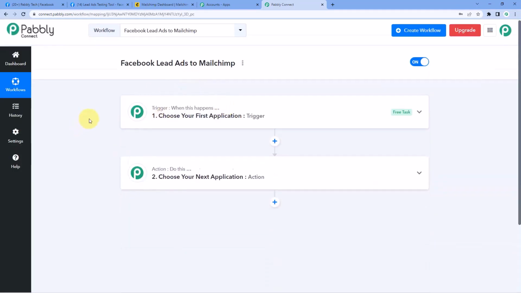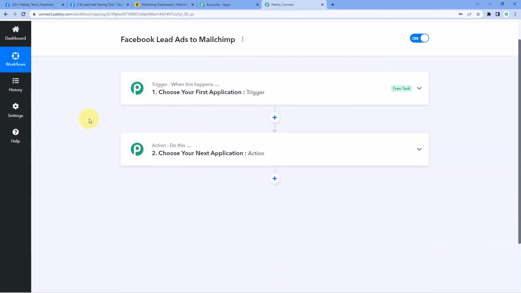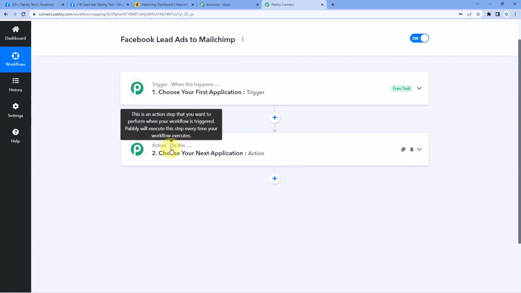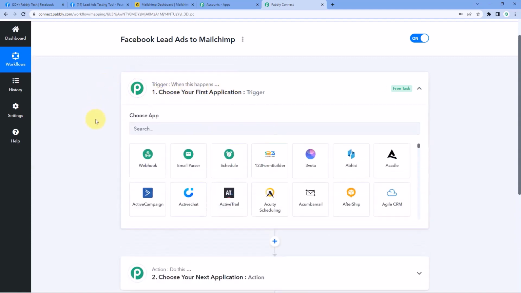Now we can see that a workflow is open over here. And in this workflow, we have two different windows. First one is the trigger window, second one is the action window. So triggers and actions are basically those two concepts, those two principles on which this whole automation works, where the trigger says when this happens and the action says do this. So let's begin with the trigger window.